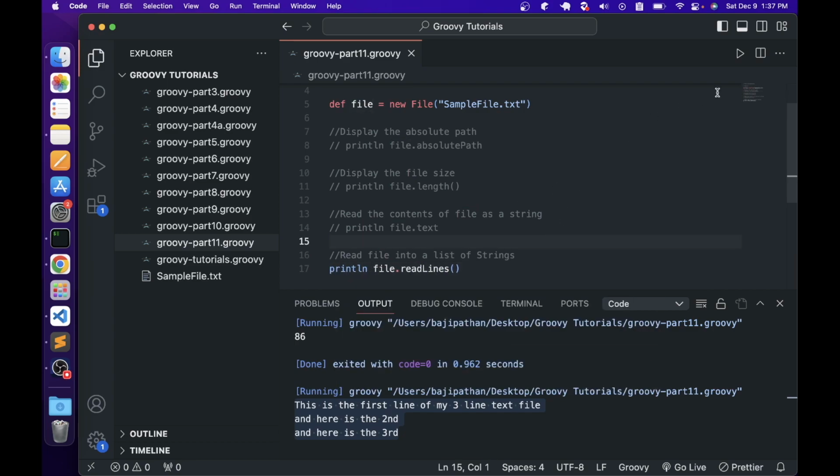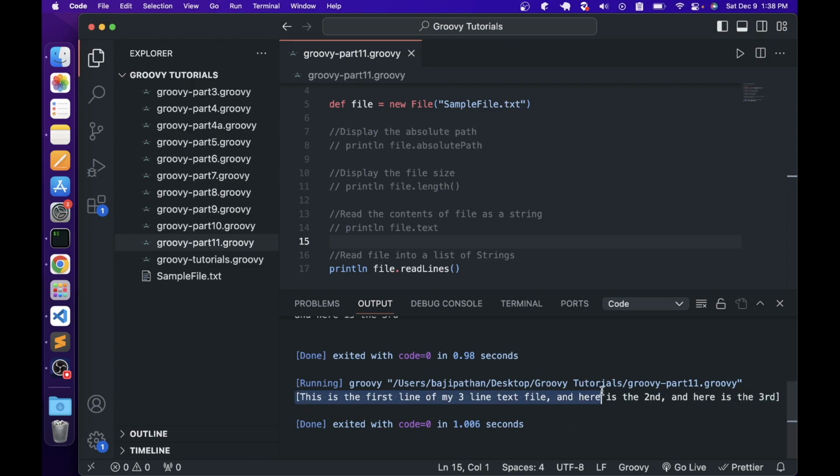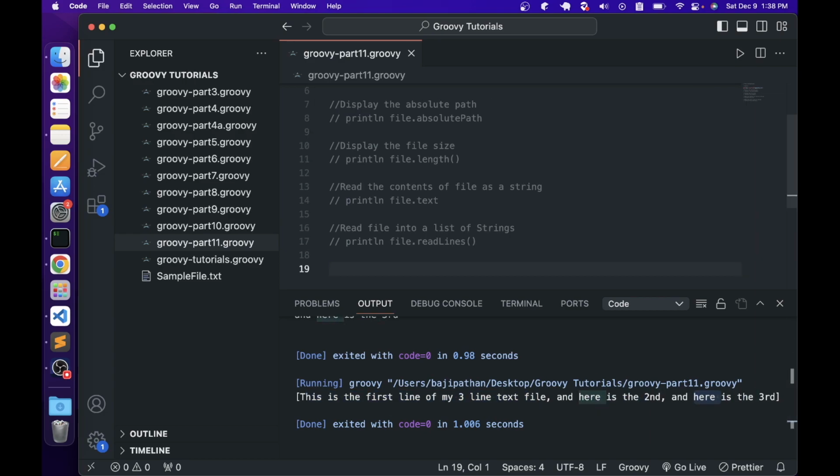So let's run the program. So here, if you see the output, we have a list of strings. So for each line, Groovy treated it as a string, and then it's stored into a list. So we have 3 lines. So that is why we have list item 1, 2, and 3. If you want to read line by line, then you can use eachLine. So let's look at that now.